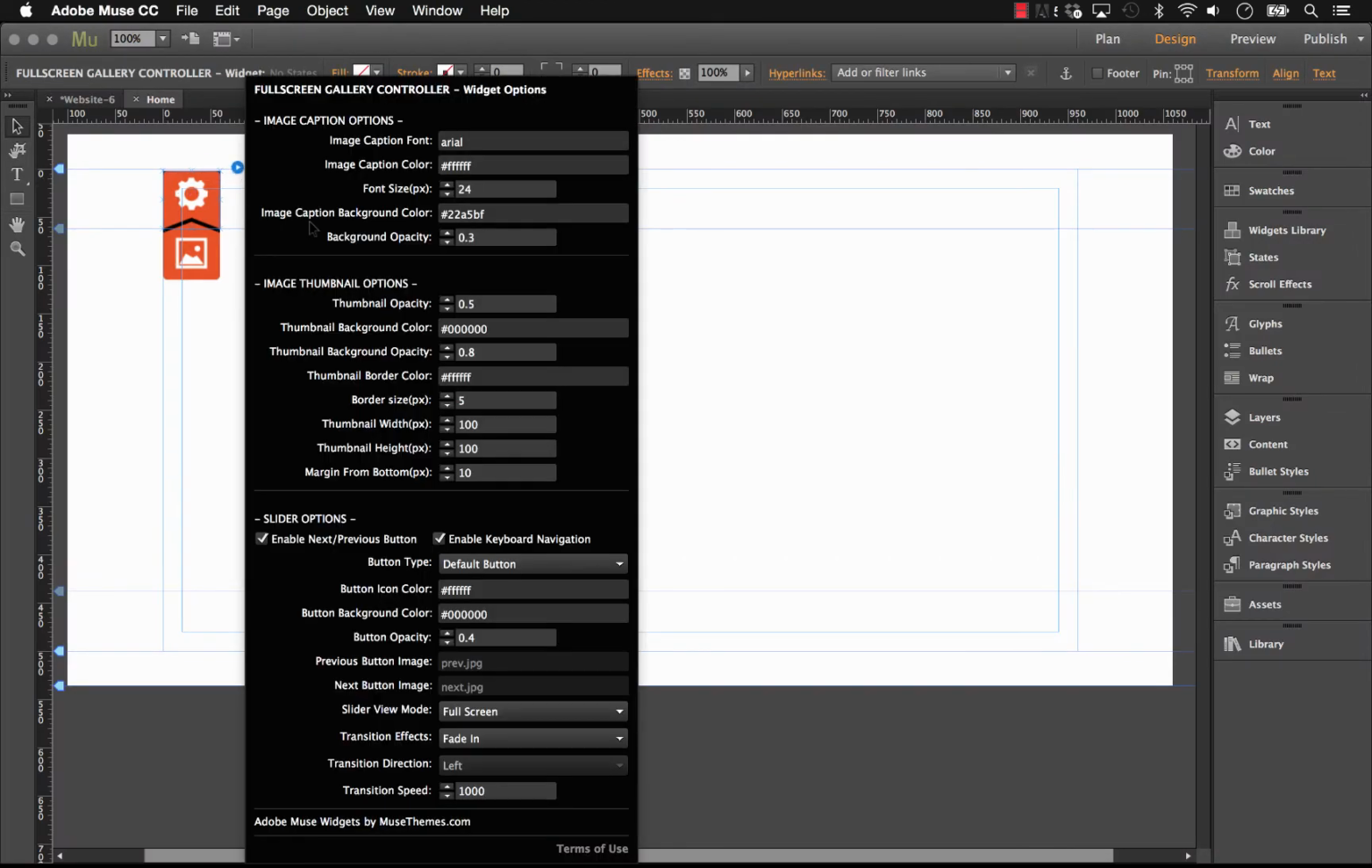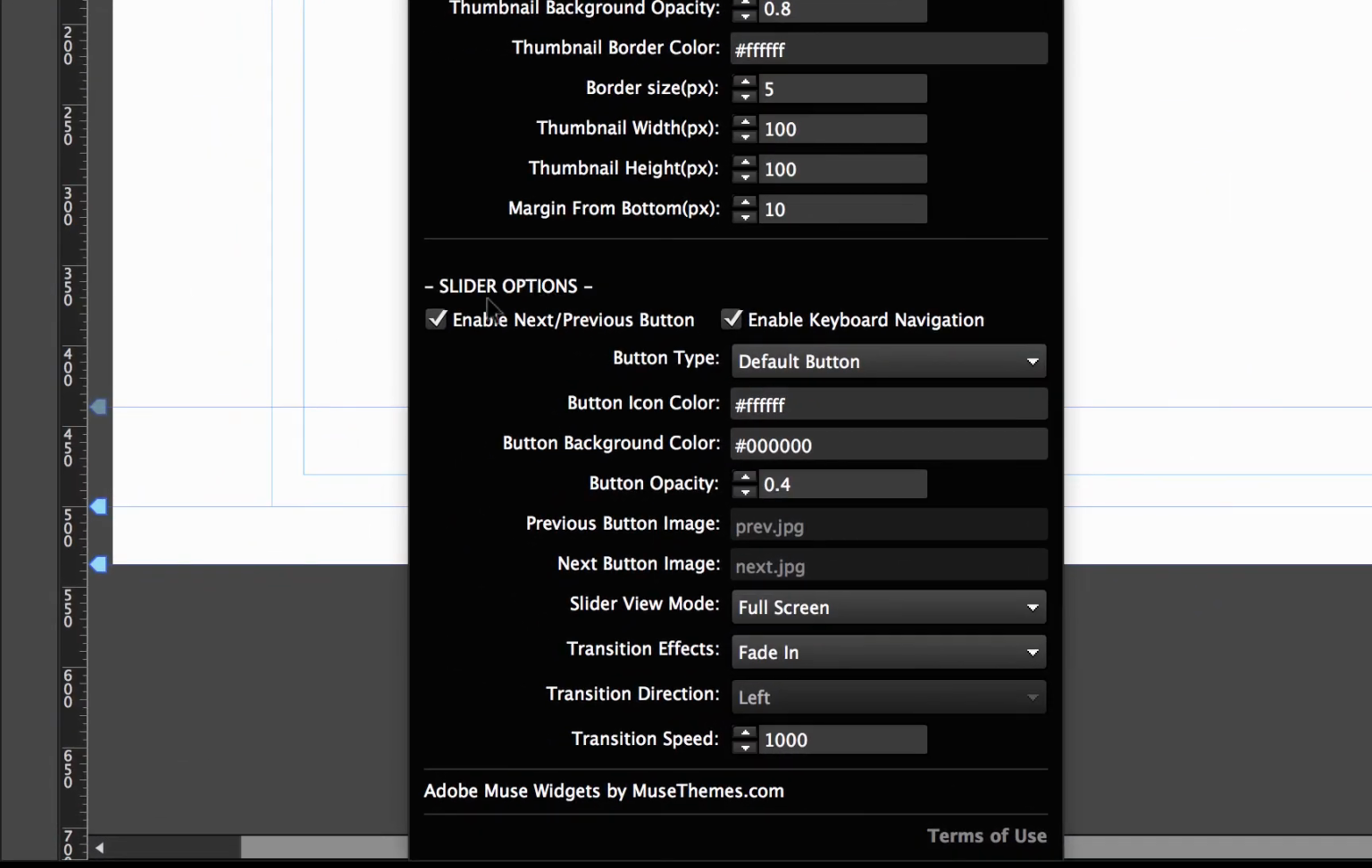The final area in our controller widget that we need to look at here is for the previous and next buttons and some other setup controls. So we have the ability to enable or disable the buttons entirely, which for most galleries like this, you're probably going to want to leave them on. But we've also built into the widget the ability for you to use keyboard navigation. So we can just hit the forward and back keys on our keyboard and the gallery will scroll through.